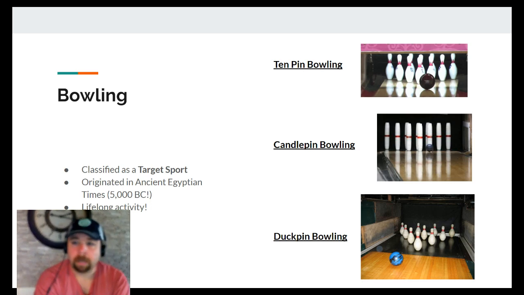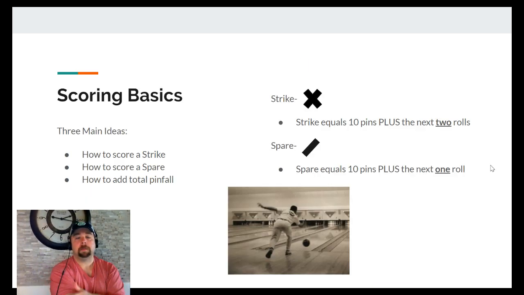Going to this next slide here, the basics are still going to be the same. So the 3 main ideas are that you have to know how to score a strike, know how to score a spare, and how to add total pinfall. The 2 big marks that you have to know, and that's the phrase for these, are marks because they don't look like numbers. The first is a strike, which is like an X on the score sheet.